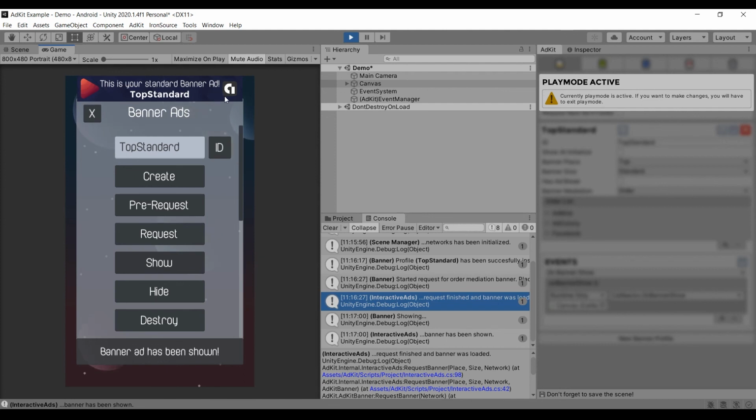Here we can also see additional info that interactive ads provide. For example, here's our requested banner profile ID, and here's the network that would be requested. And at the bottom, we can see that our event message text has changed. This change was made by the function that was called when the onBannerShow event was invoked.